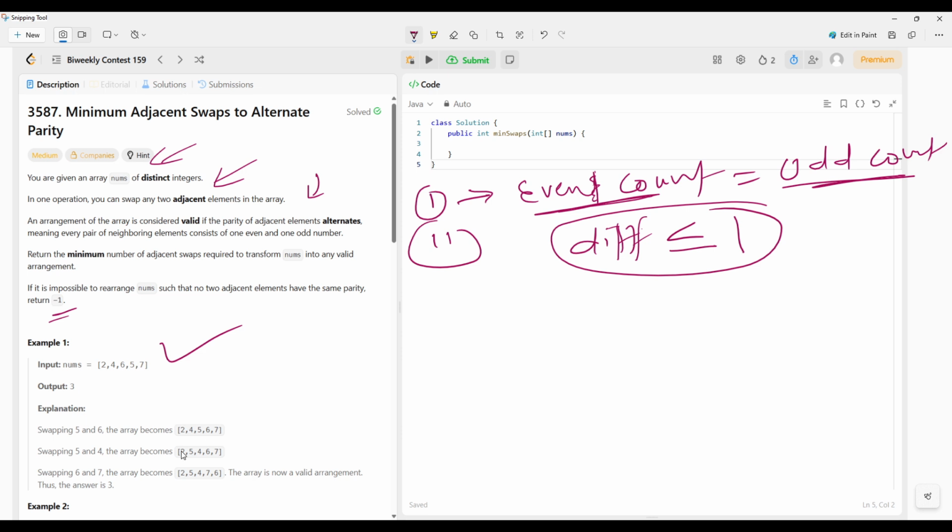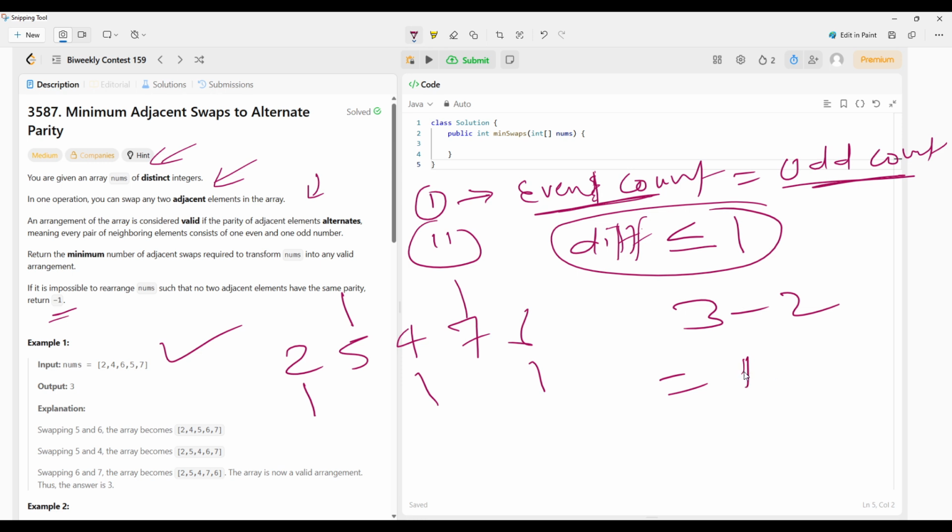If you observe, you will get a difference of 1. Take the final array we got, 2, 5, 4, 7, 6. Now count the even count and the odd count. The even count is 3, and the odd count is 2. The difference is 1. Either you will have 1 or less than 1. So the even and odd counts should differ by at most 1.